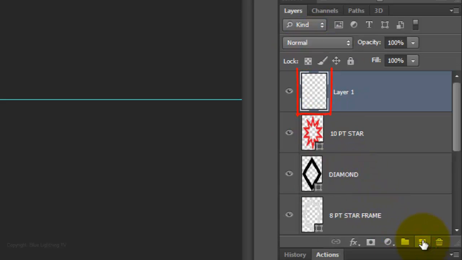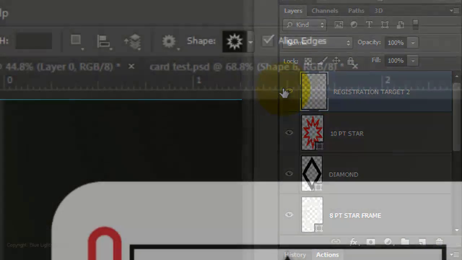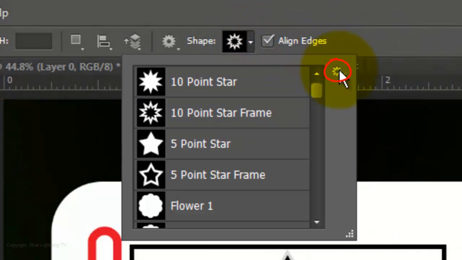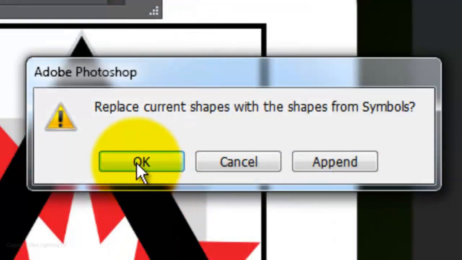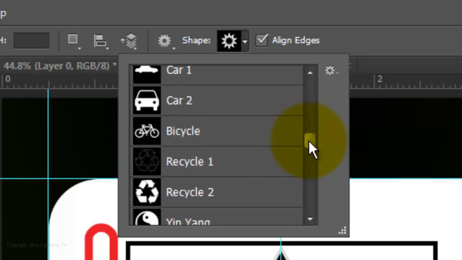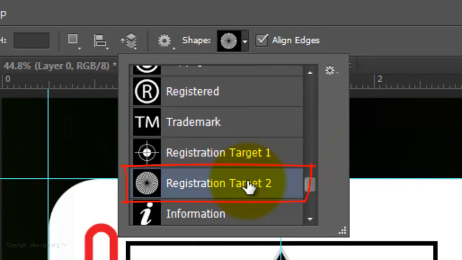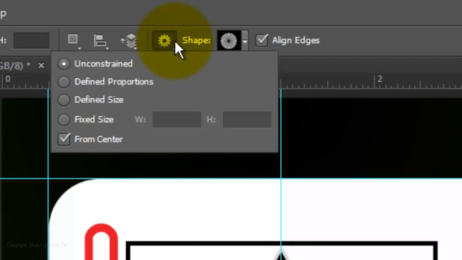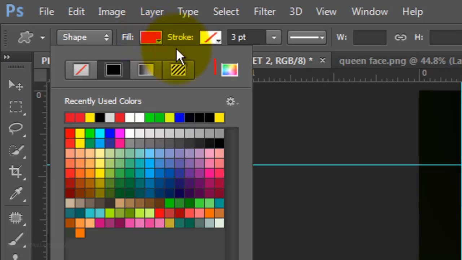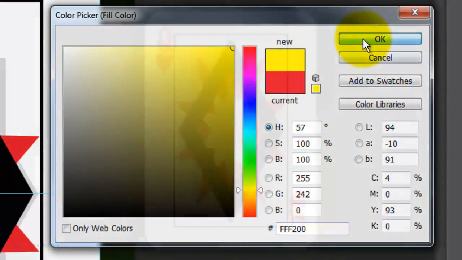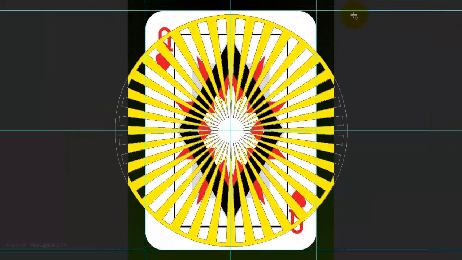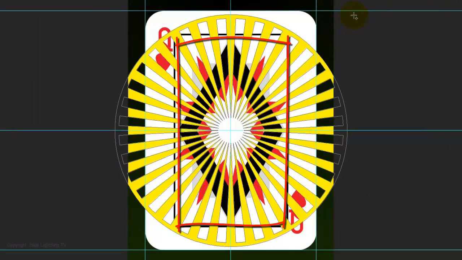Make a new layer and I'll name it Registration Target 2. I'll click on the inside gear icon, choose Symbols, and click OK. I'll click on Registration Target 2 and the gear icon. Click Define Proportions, and for the color, I'll choose a rich yellow, FFF200. We'll drag out the shape to confine it to the inside of the rule box.